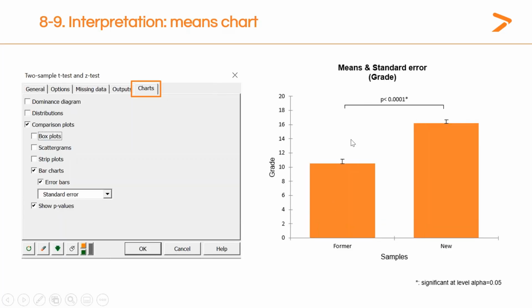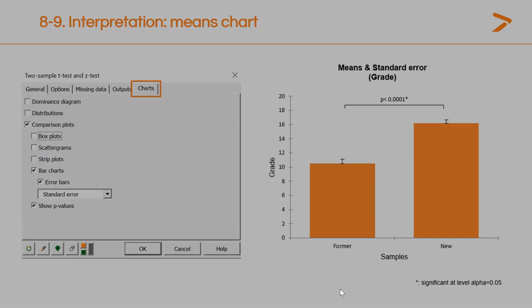Now, of course, to obtain this chart, as you saw, I have activated these different options. Sometimes in the literature, you find this kind of chart in which you have the means and the p-value displayed on the chart. So XLSTAT provides you with this chart automatically.